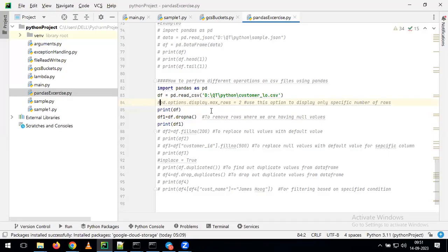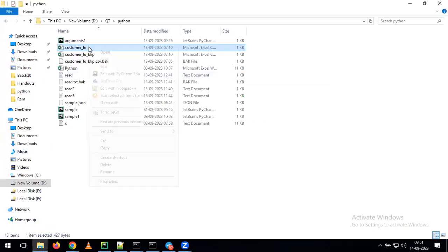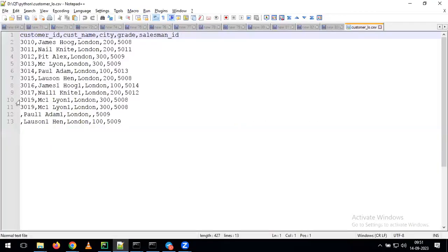Now, if you observe, first, what is the data frame I'm creating? I am creating the data frame called df. On top of what are we creating this data frame? On top of my CSV file. If you see the data for this one, in the customer ID here, do we have any data? We don't have any customer ID.